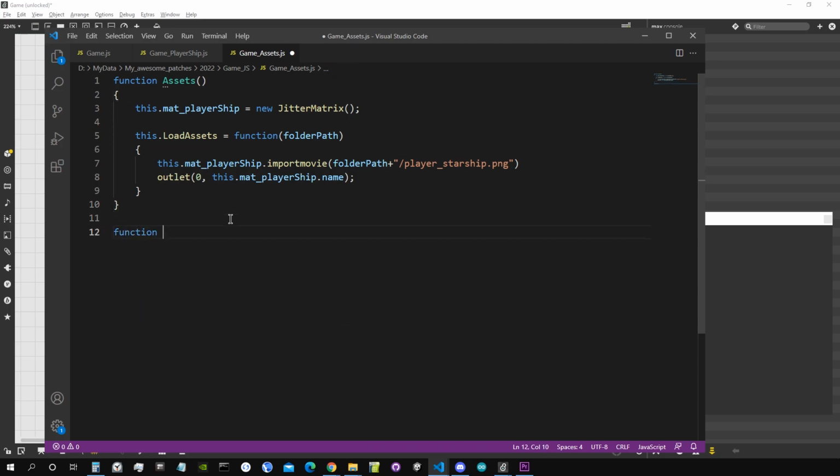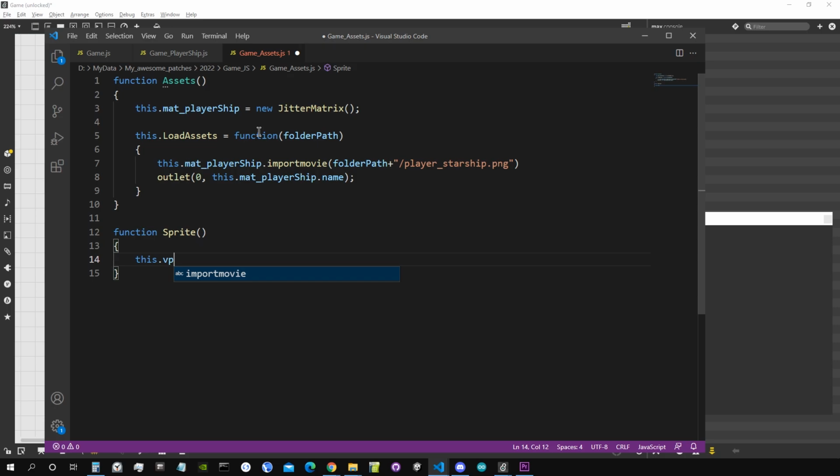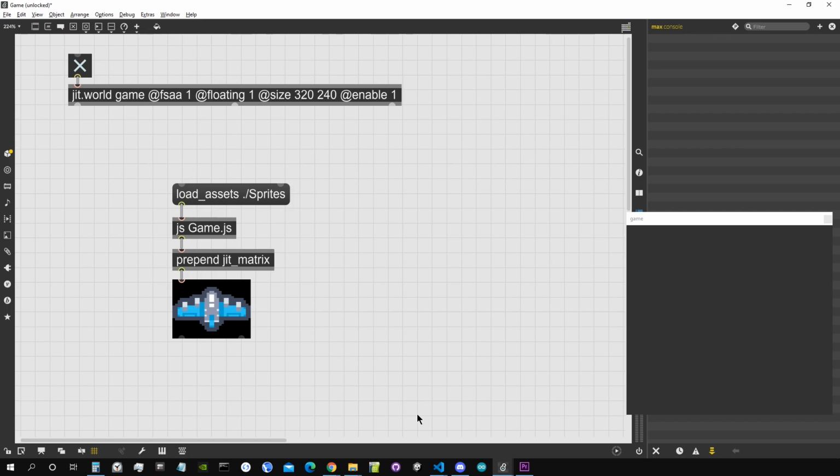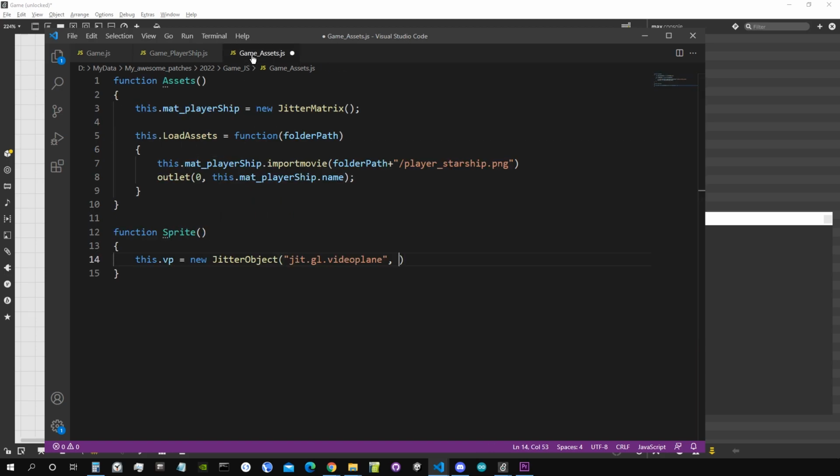So I'm going to create a new class, call it sprite. It's going to have a video plane, which we're going to call VP, and this is a new jitter object, jit.gl.videoplane, and this needs to draw to our world name, which is called game. For the moment, I'm just going to hard code the name of our world as a global variable, g world name. There are better ways to do that, but for the moment we will keep it always the same. So this is going to draw to our world name.